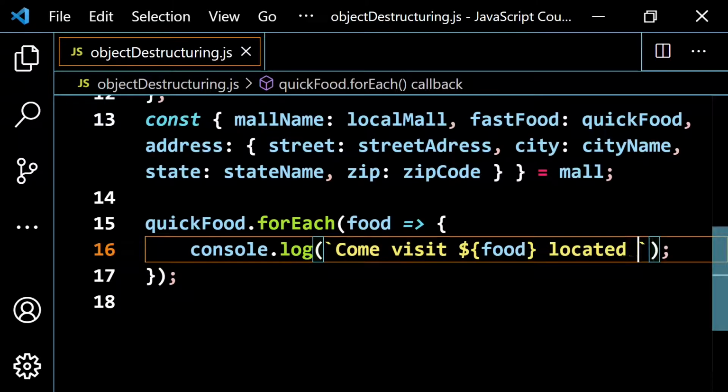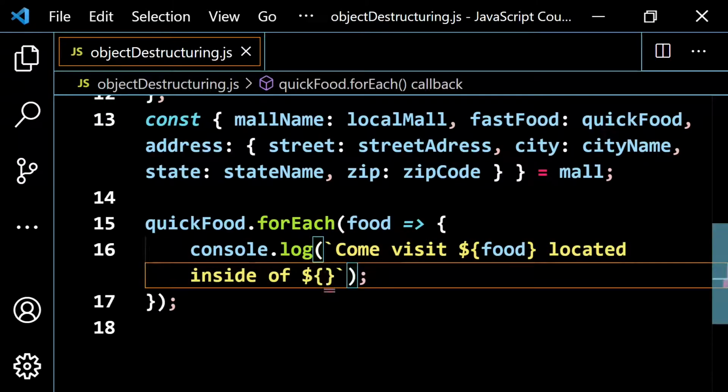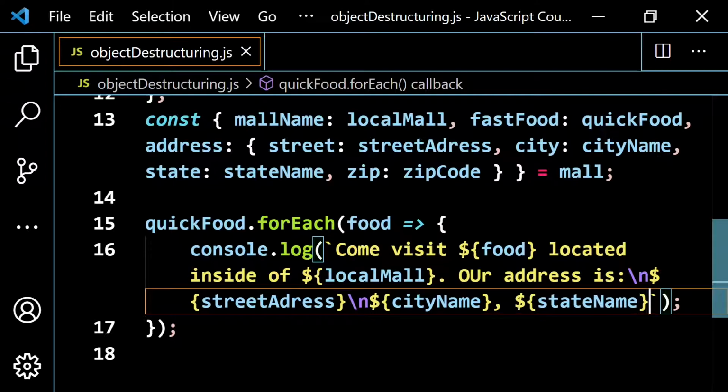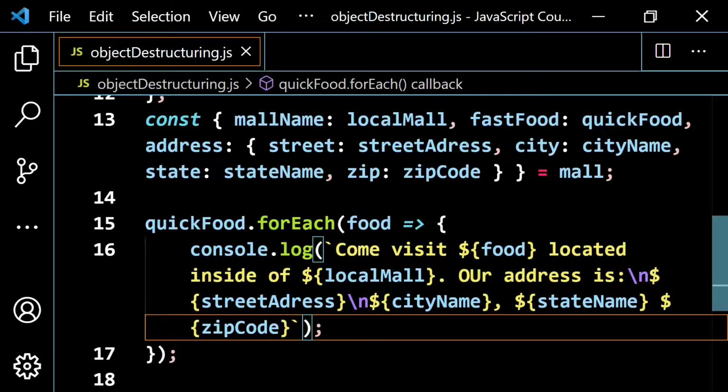We'll say located inside of, we'll do the mall name, which we called the local mall. Okay, we got to make sure we got the variables right. And then I'll put maybe like an address. So our address is, and then I'll do, maybe I should put a new line here. So new line, and then the street address. And then you probably want a new line after that. We'll do the city name, okay? We'll put a comma. We'll put the state name, which again is just the abbreviation, the letters. And then we'll do the zip code. So the zip code, okay, like this.